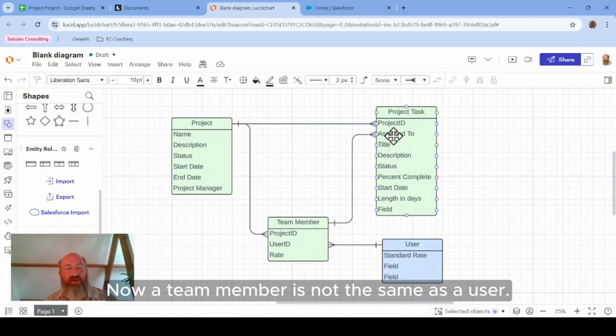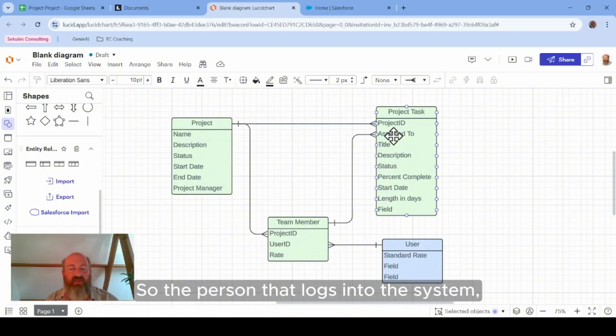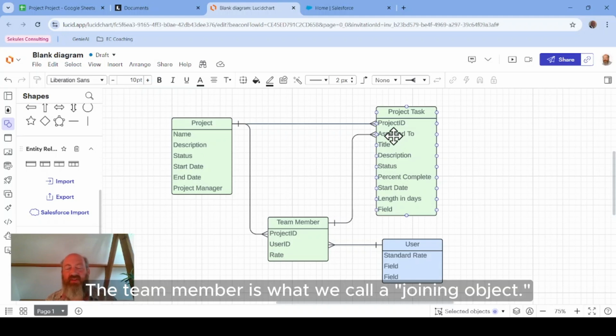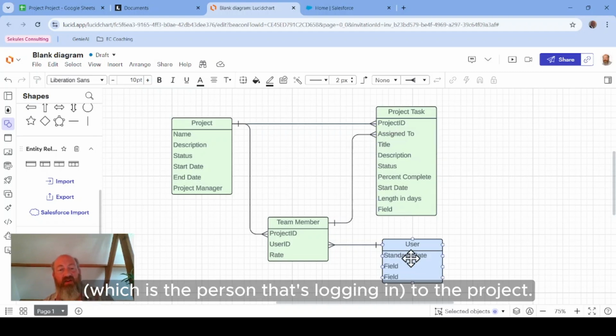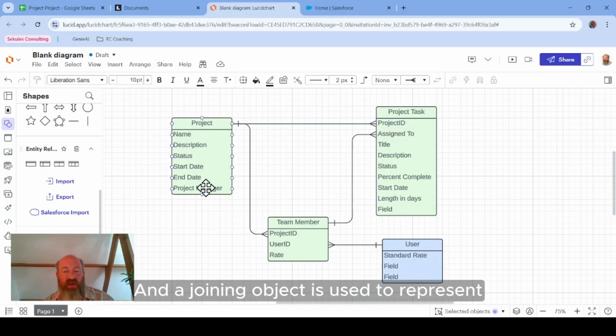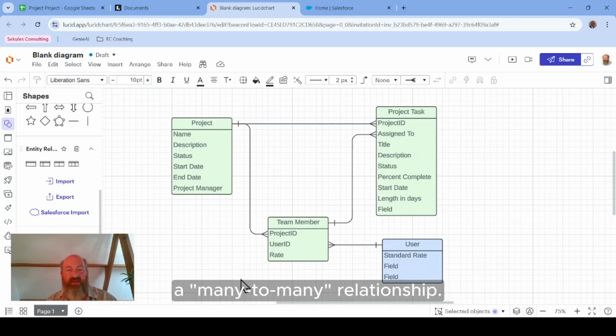Now a team member is not the same as a user. The person that logs into the system is not a team member. The team member is what we call a joining object. It's something which associates the user, which is the person that's logging in, to the project. And a joining object is used to represent a many-to-many relationship.